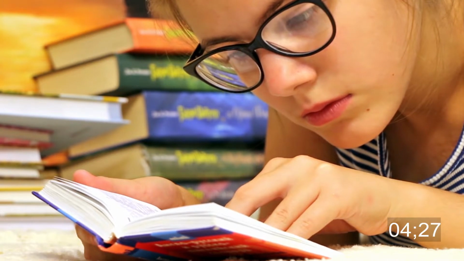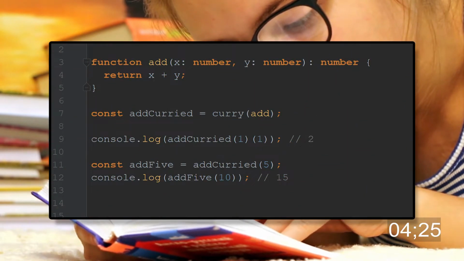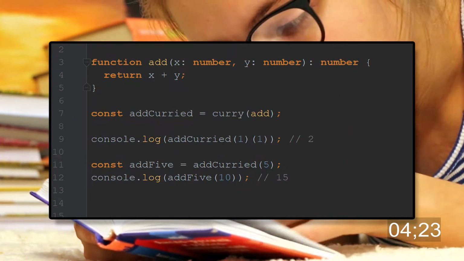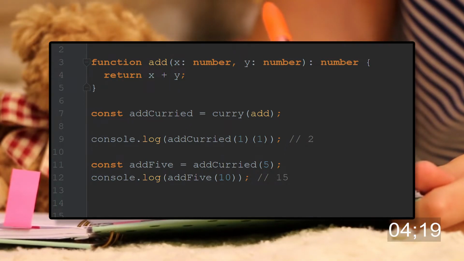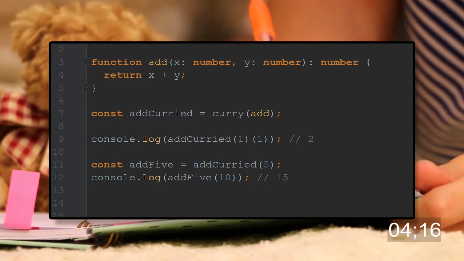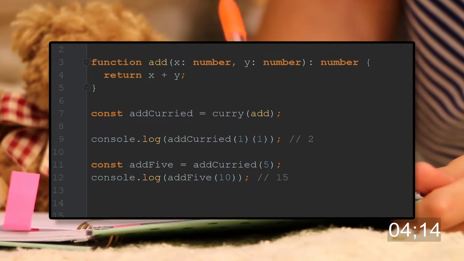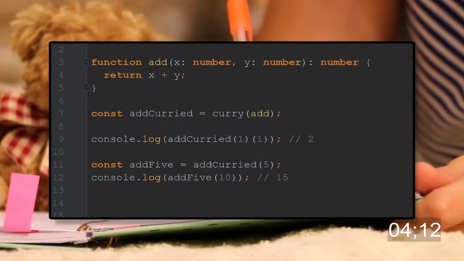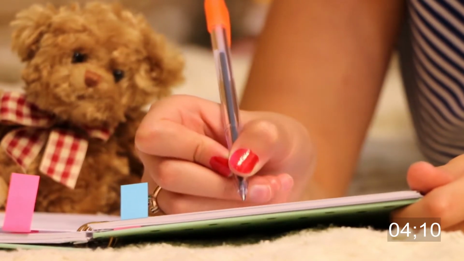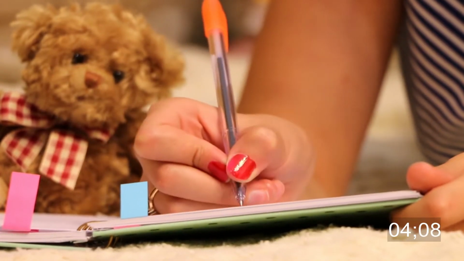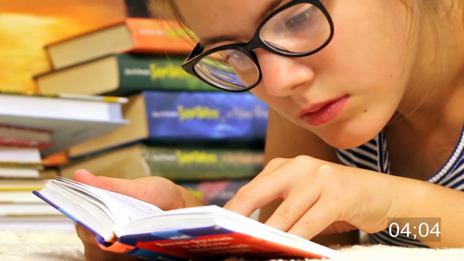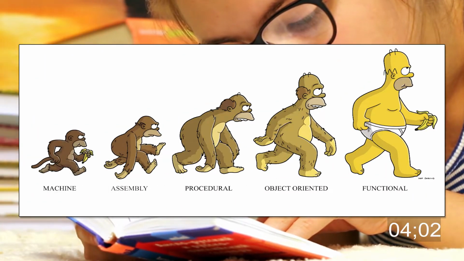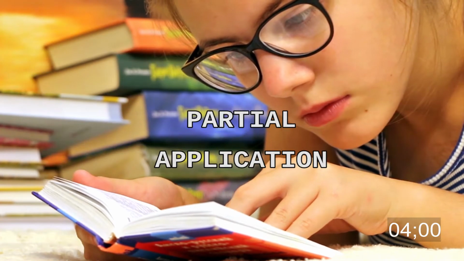Most examples will show you something like this. Here, the curried function is called with the first parameter to create a new function called add5, which will add 5 to whatever you give it. One thing to note is that this example actually is not an example of currying. It's an example of a pattern that's common in functional programming called partial application.